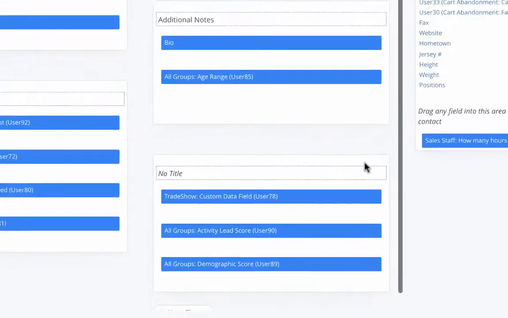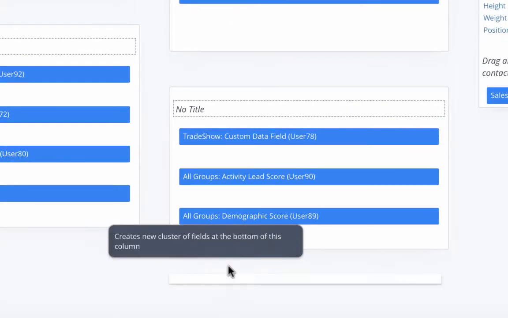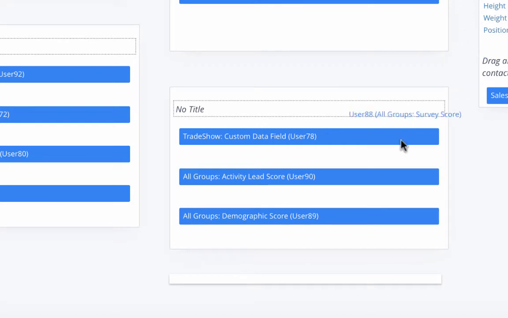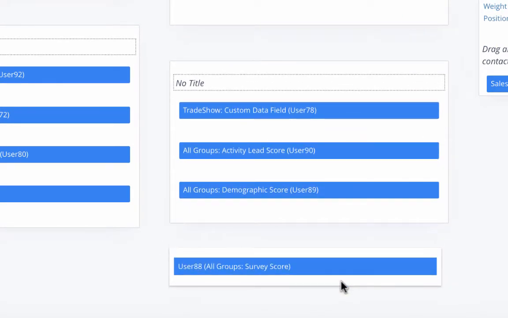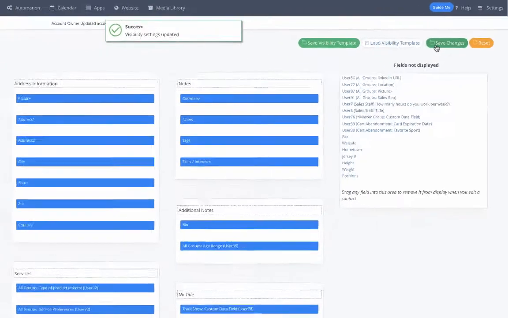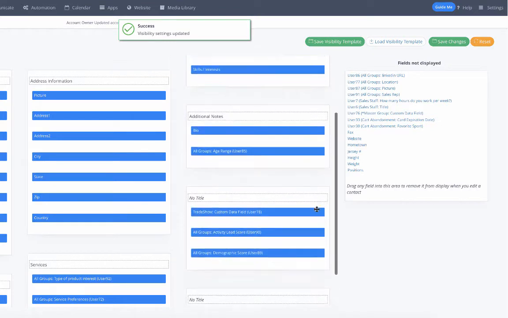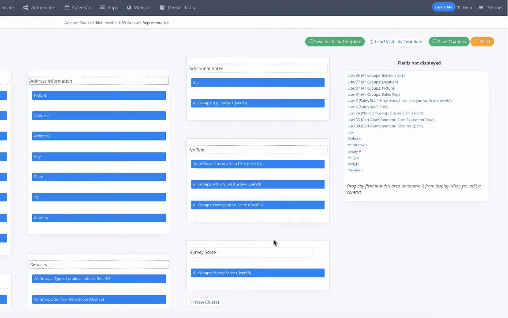To define new segments, you'll do this by creating a new cluster. Make sure to drag at least one field into the cluster. Then, click to save the changes along the top right of your page. Once the page reloads, your cluster will now become active. You can add additional fields into this cluster and assign it a specific title for organization.